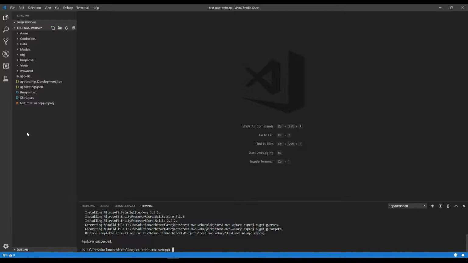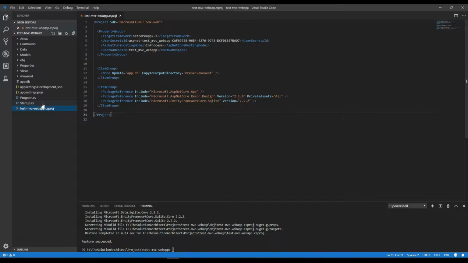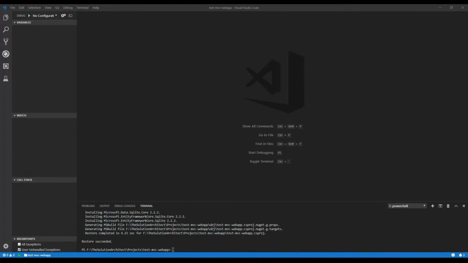So what you can see here, if you go to your CS project file, you'll see that it added a connection to SQLite for you automatically. I'll explain SQLite in a moment. So what I want to do is run this program. Okay, now let's run the application.